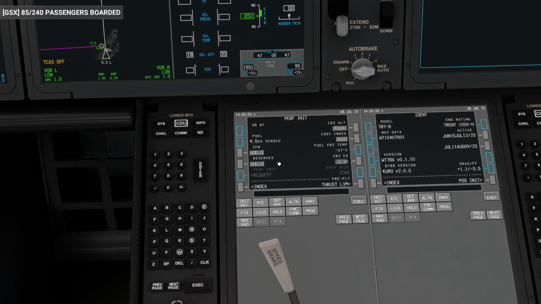We can now head over to the Perf Init page. It's already sensed 9.5 tons of fuel, happy days, and we can click that button once. It will load our zero fuel weight into the scratch pad, and we click it again to insert it, and then it will display our gross weight. It's rounded it up slightly to 155.1 tons.